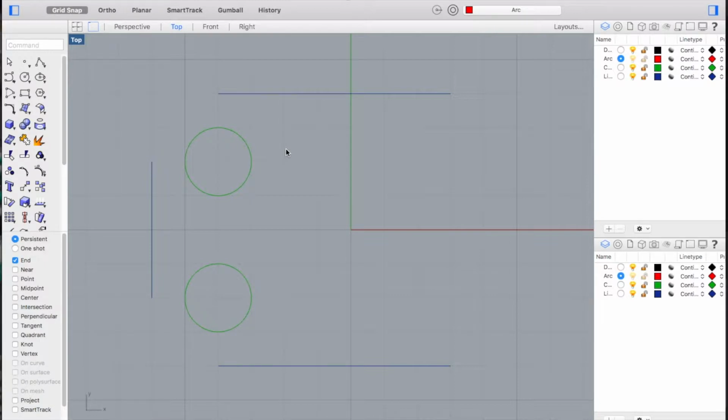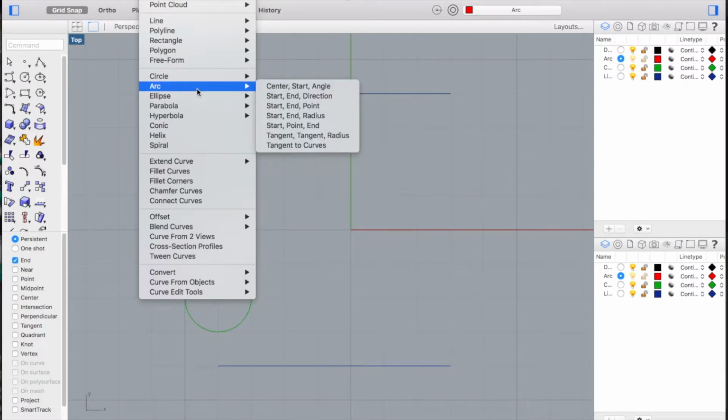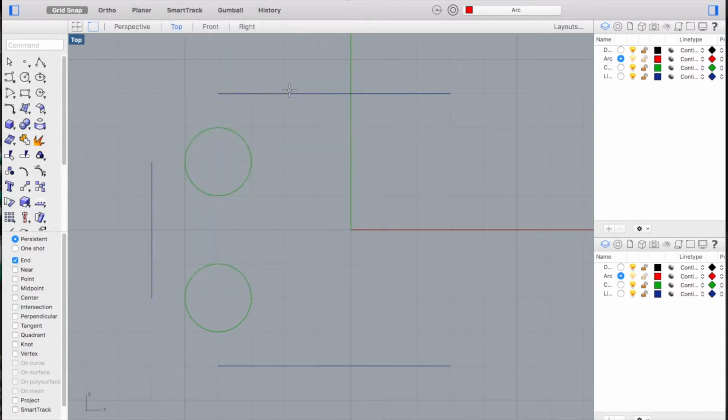In the first series of instructions, it tells us to go to the curve menu and go down to arc, and we're going to choose the center start angle. In this one, we draw an arc by first telling where the center of the arc is, where the start of the arc is, and more or less where the end of the arc is. That's what the center start angle will do. So we're going to click on that.